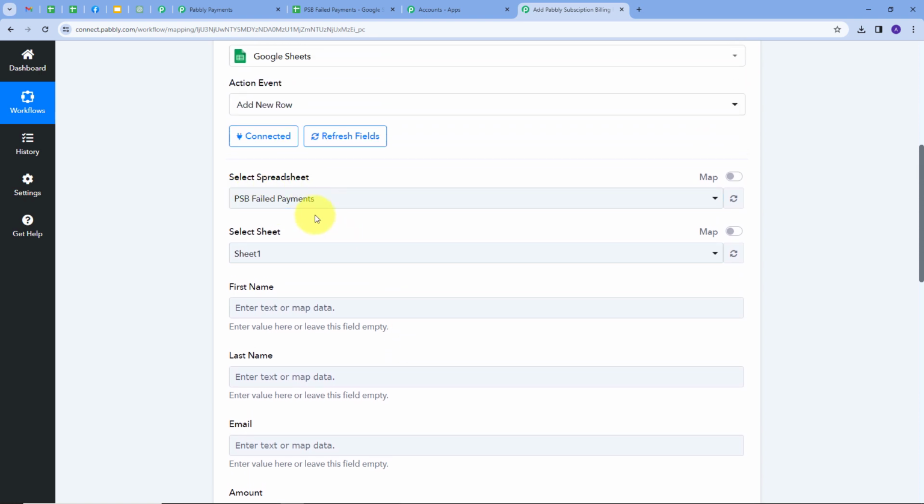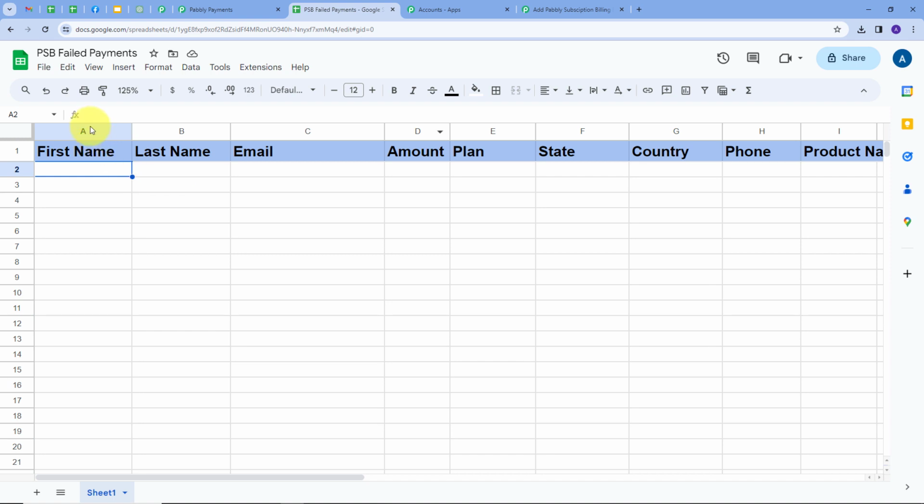So for this, let's go back to Google Sheet. And here this is my Google Sheet. So my spreadsheet name is PSB failed payments and we are using sheet 1 and we have this columns, first name, last name, email, amount, plan, state, country, phone and the product name. So we are going to map all these details in Pabbly Connect.